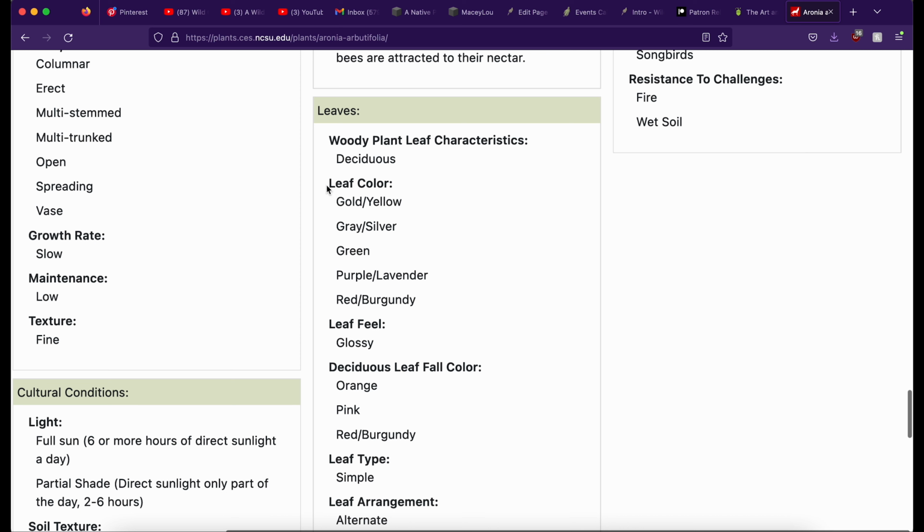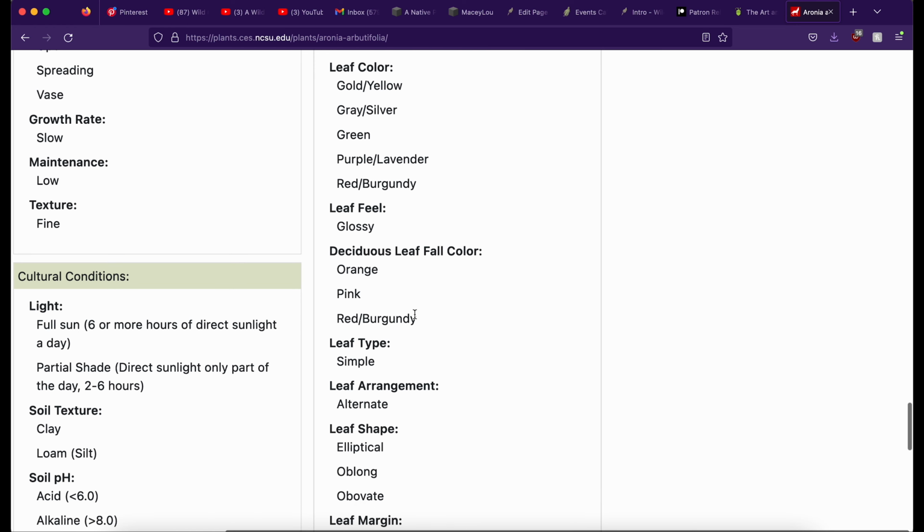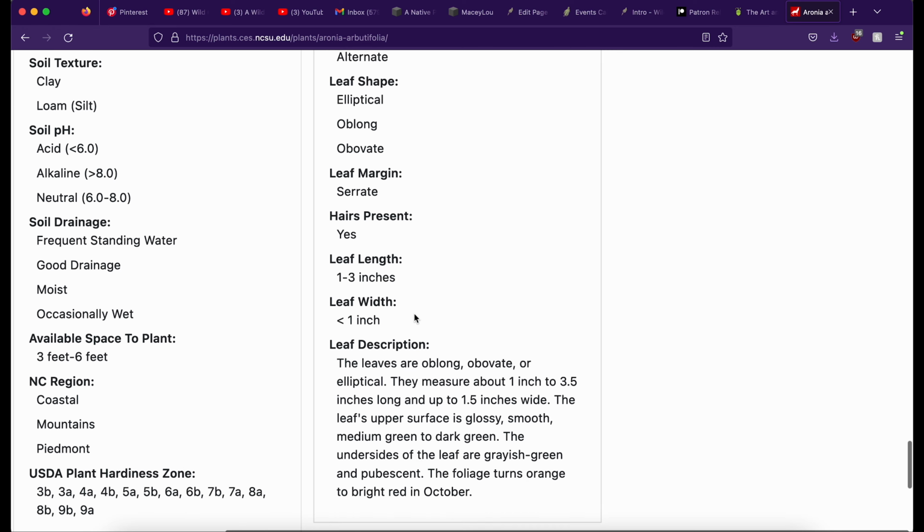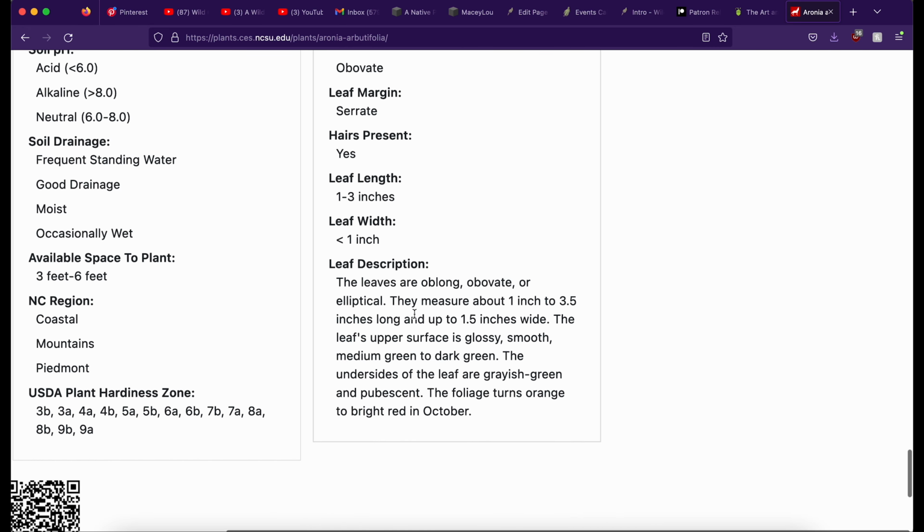It talks about leaves, it talks about leaf color, and it will talk about all the different leaf colors that are possible on the plant. But then if you scroll down a little bit, it will talk about specifically fall color. So down here it says the foliage turns orange to bright red in October, which is true.